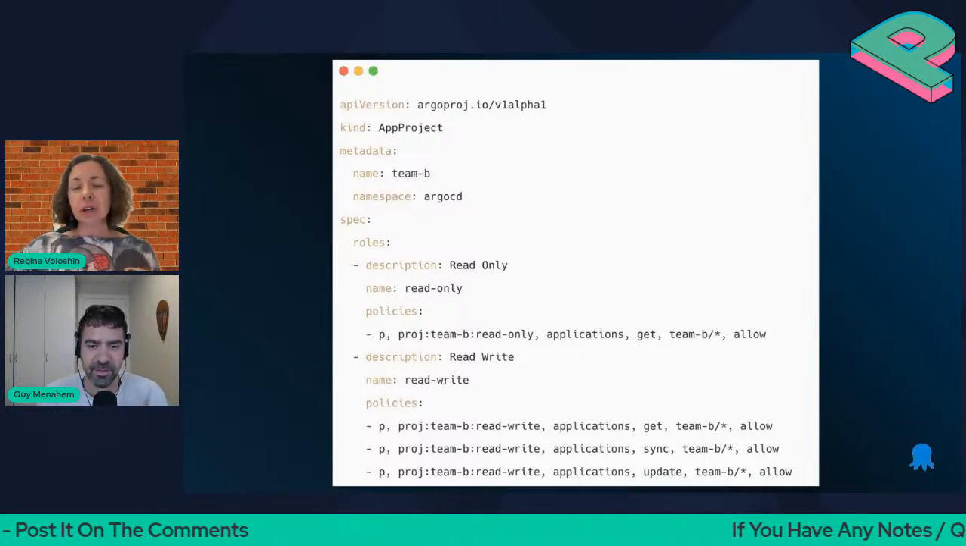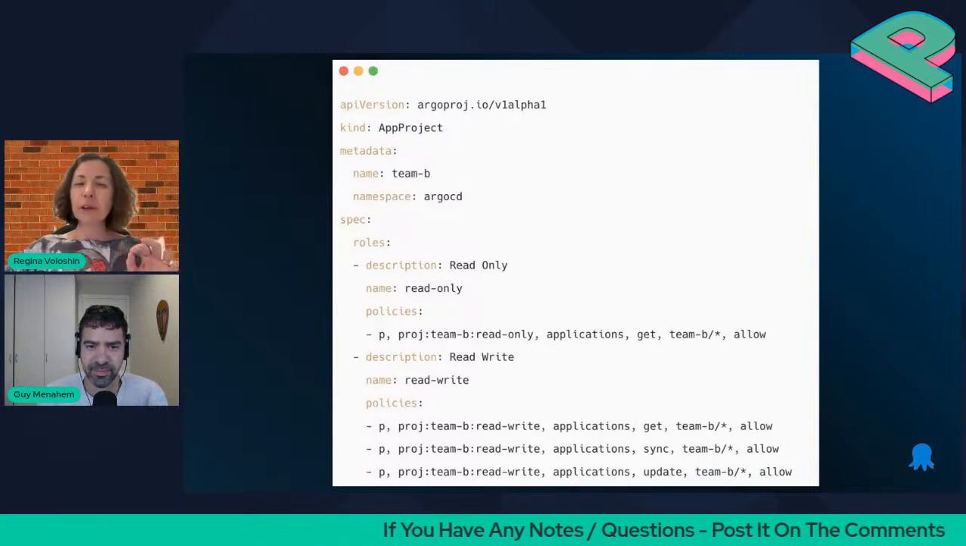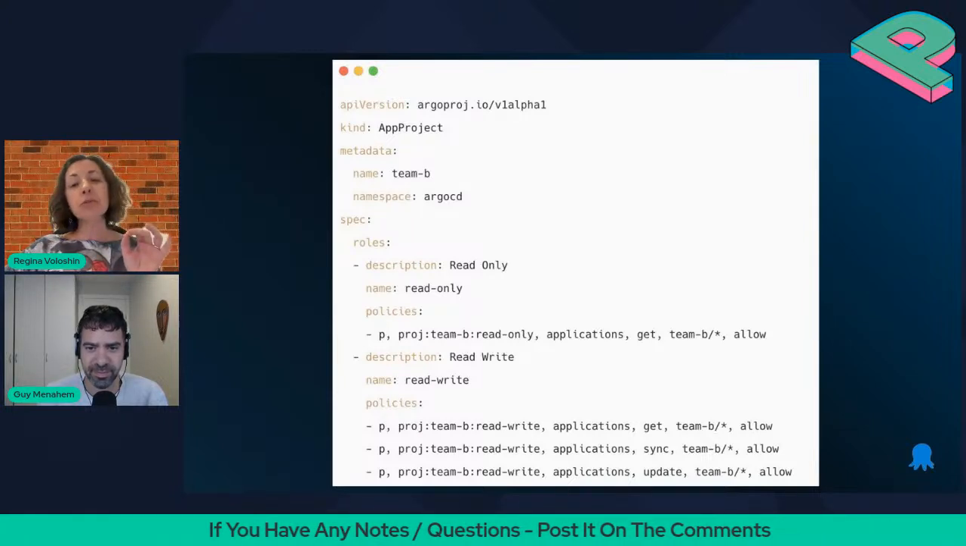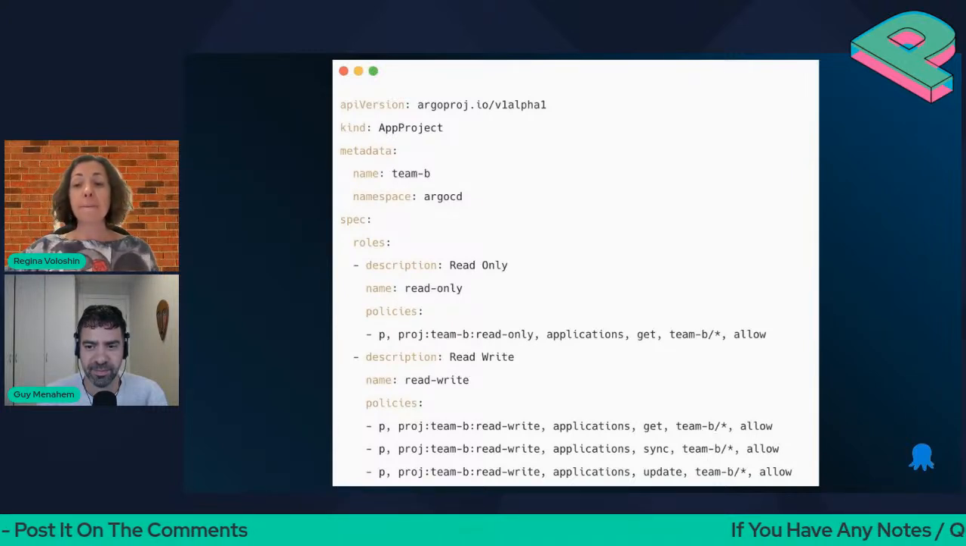So let's take a look at a full manifest of the application project. It's not a full manifest, but it's a full manifest from the point of view of roles. So we see here two roles. One of them has a single policy and the other one has multiple policies.